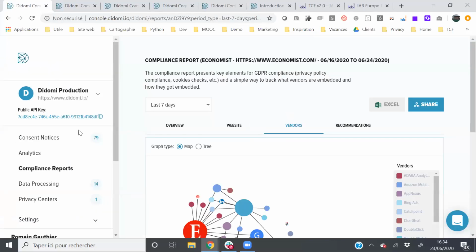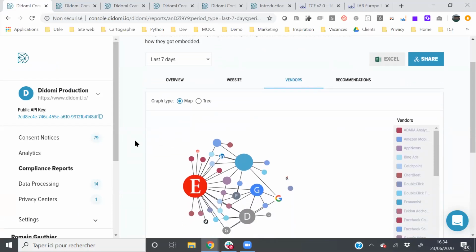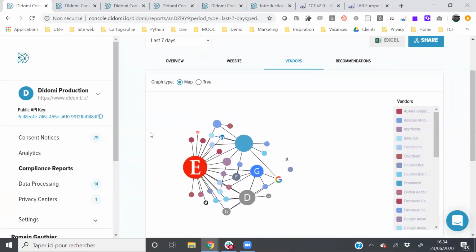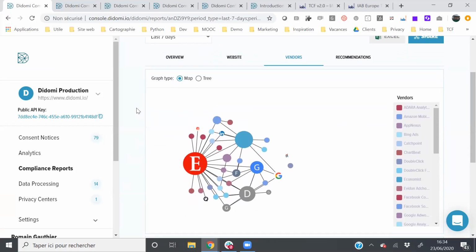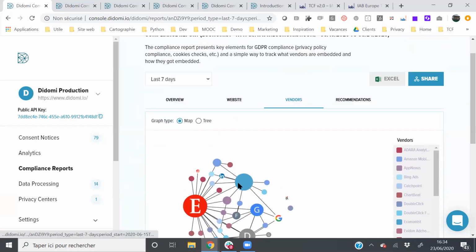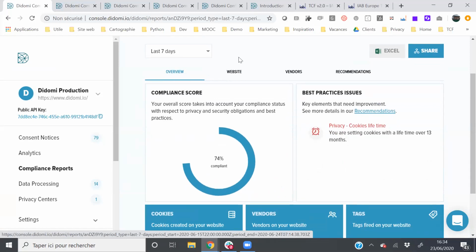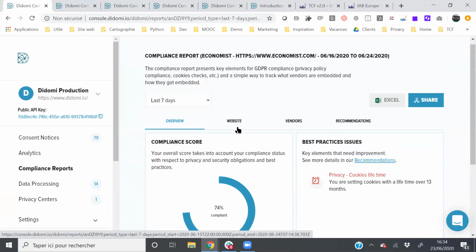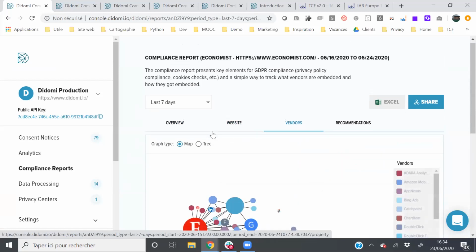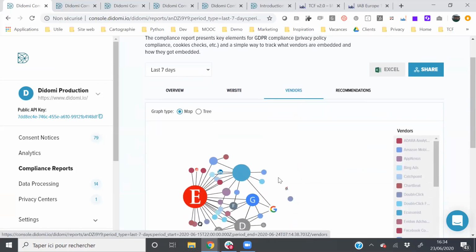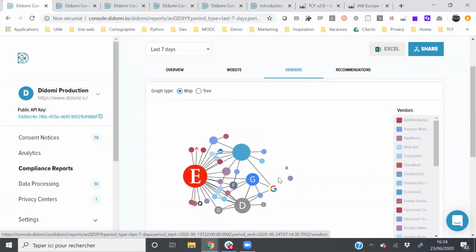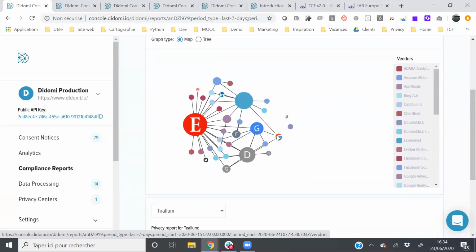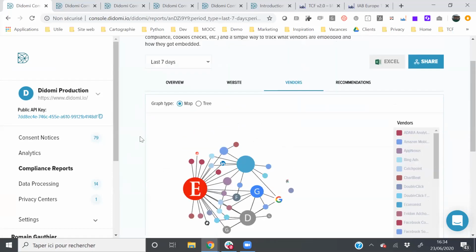Didomi is a CMP that provides you with a lot of tools and support to guide you through the implementation of your consent collection process. The first tool that we make available is an automated compliance report that you can systematically apply to your websites, where you can learn very quickly what is going well and not well in terms of compliance on a given website. It's also very useful to adequately map who your vendors are, who is actually deploying tags and dropping cookies on your website, and you can instantly learn that from this report.